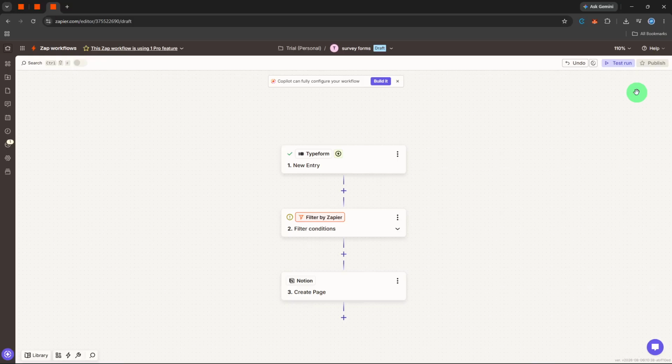Second, task usage. Zapier's free plan has a limit, and every trigger and action counts as a task. I go to Settings, Billing, and Usage, and look at the task counter. If this Zap handles hundreds of responses a day, you'll hit that cap faster than you think. Upgrading or combining steps with paths can keep you under.